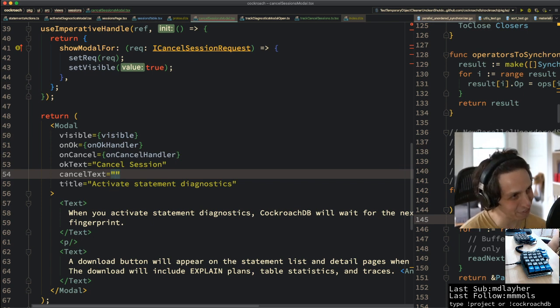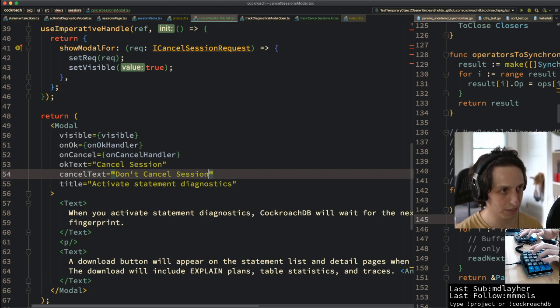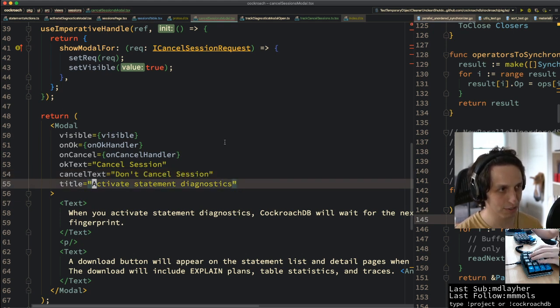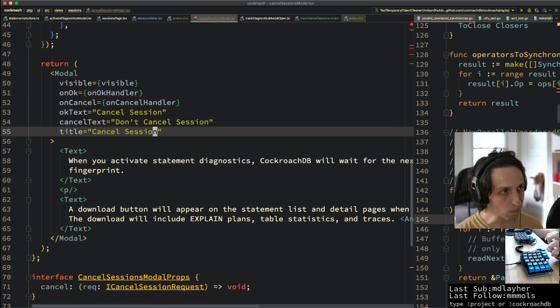So this is kind of a funny one in UI design. If you want the okay to mean cancel session, what do we do for canceling the request? Like not canceling the session. I could call it never mind. I could call it don't cancel. Maybe I'll just call it don't cancel session. That seems pretty gross too. I bet people are going to have strong feelings about this, right? I don't know what I'm doing.